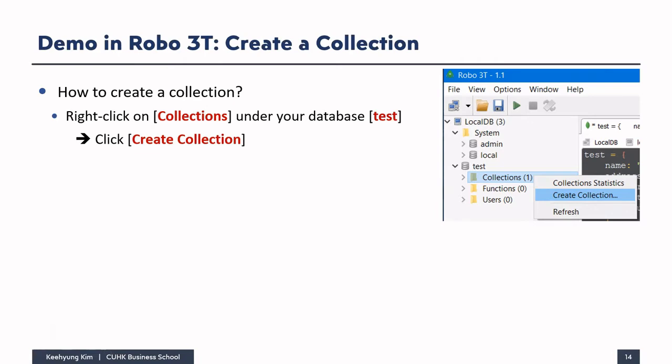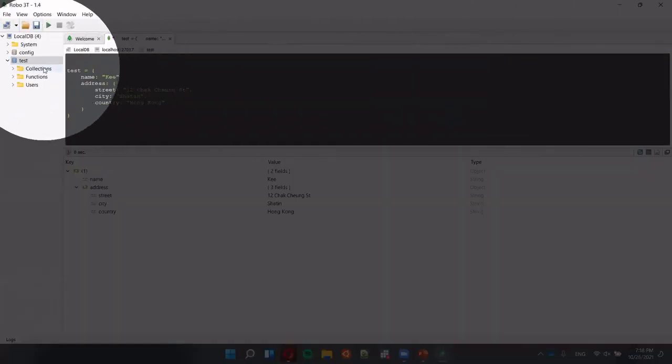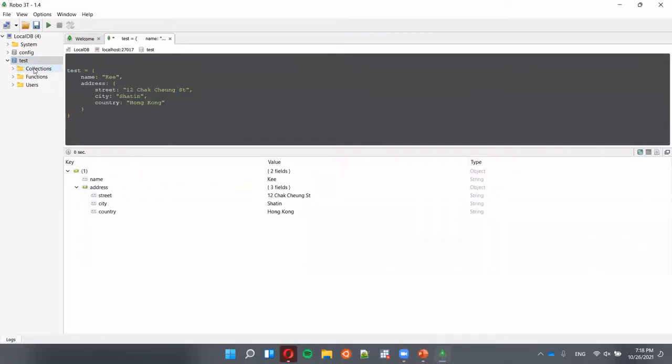So let's just see how to do that. Here in MongoDB, on the left sidebar, we have a test database, and under the test database there is this collection folder. Currently there is nothing. You can right-click on the collection folder, and then there is a create collection option. You can choose that.